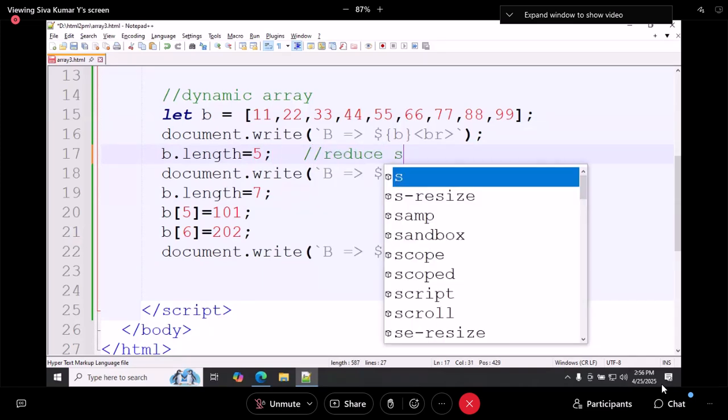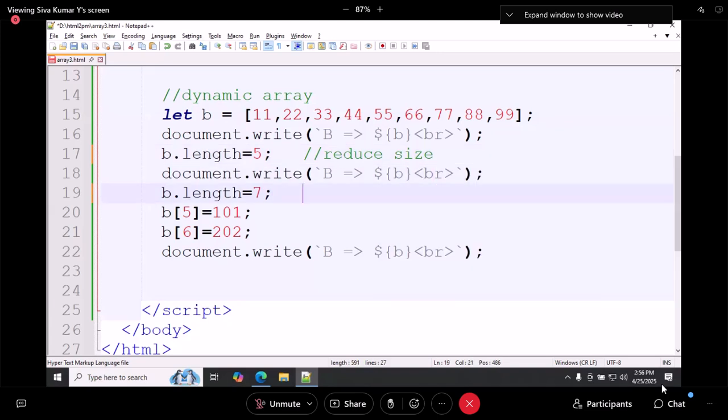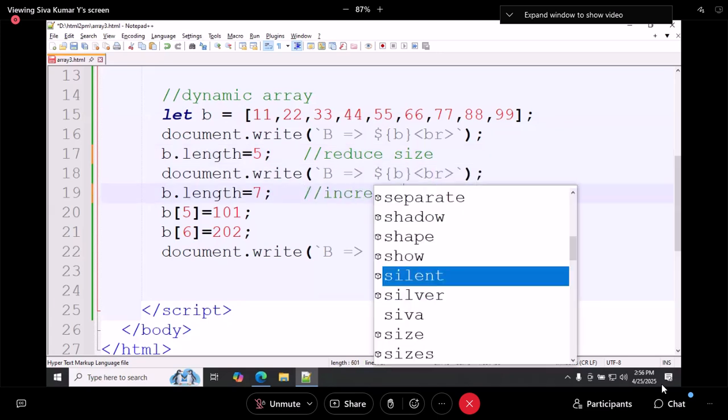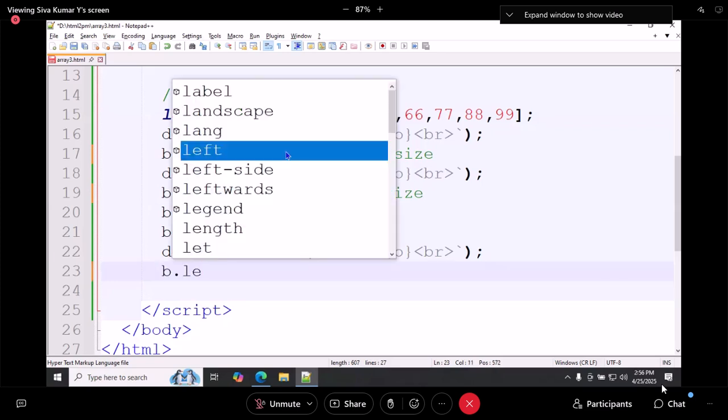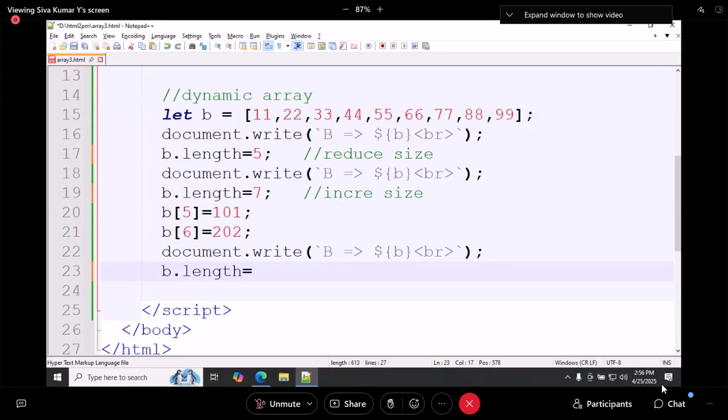So, reduce the size, increment the size. Is there any chance to delete the complete array, sir? Simple, length equals 0. If you write b dot length equals 0, the total array is smashed. Total array gone.